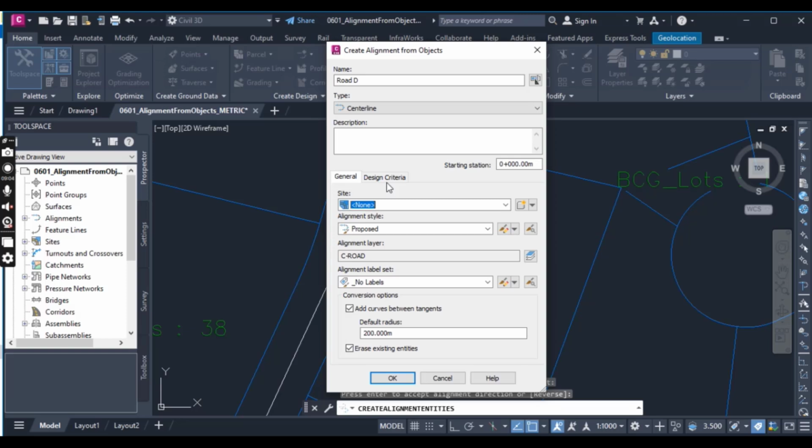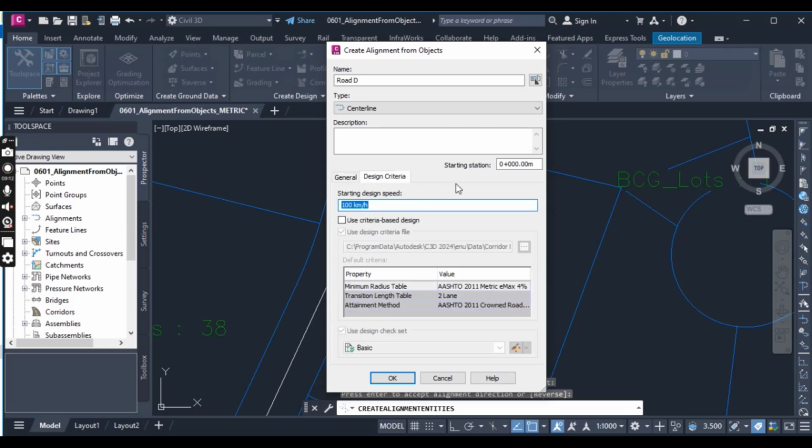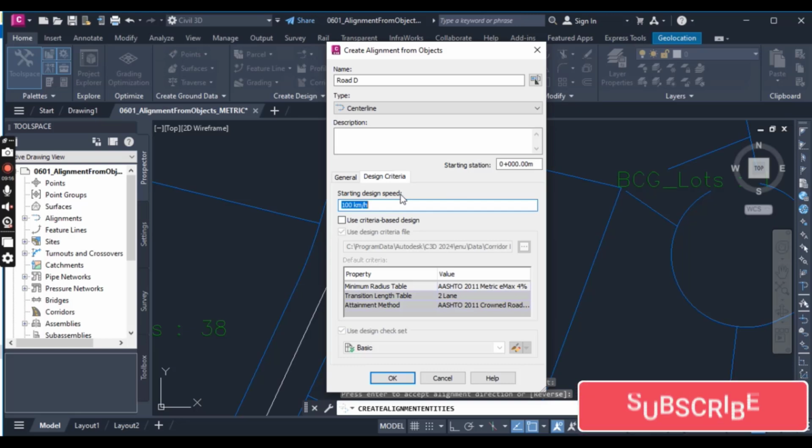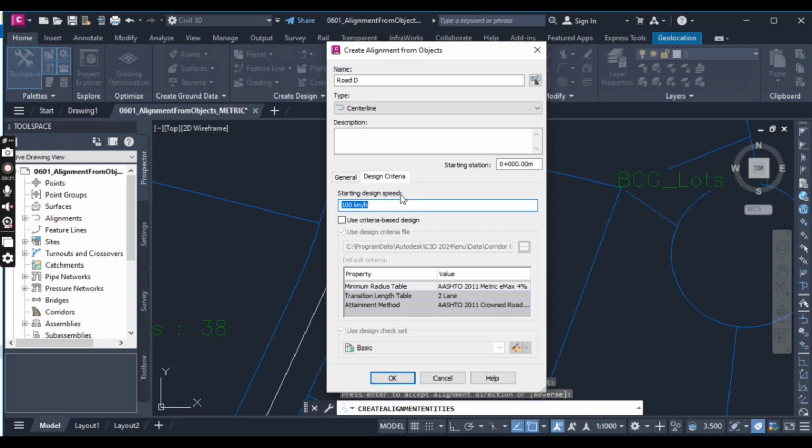Then if you switch to the design criteria tab, it contains some different options like starting design speed. Use this option to specify the design speed of the alignment for the starting station. If no additional design speeds are applied to different sections of the alignment, this speed will be used for the entire alignment. So design speed is used to calculate the superelevation and to establish design criteria.